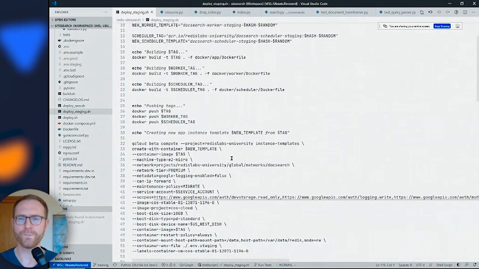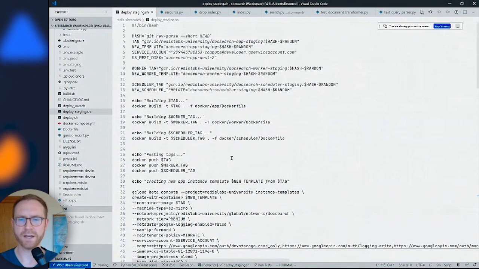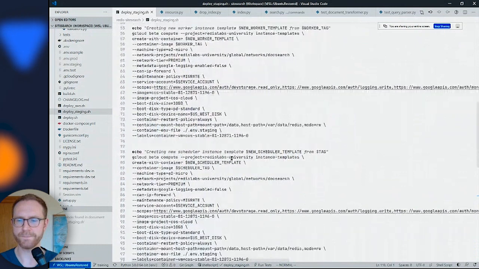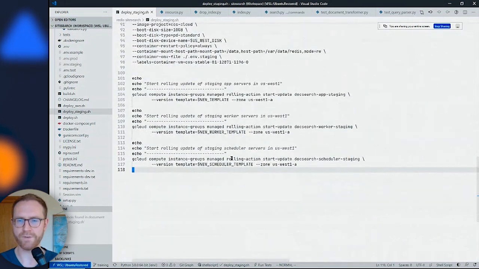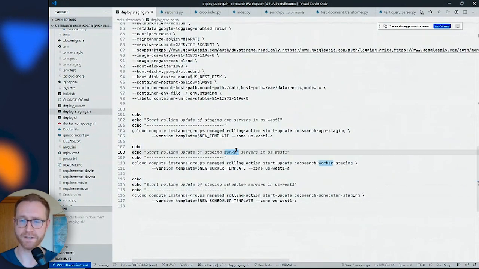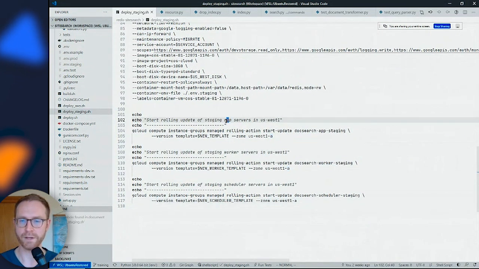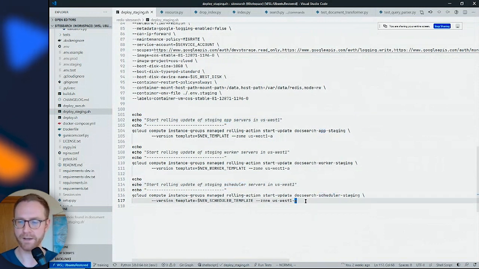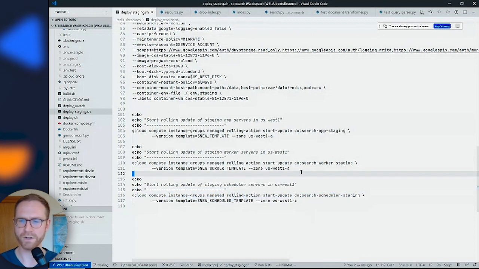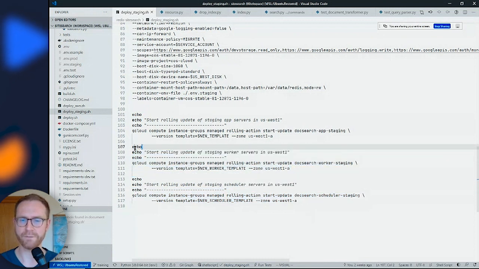And in GCP, it gets kind of interesting because we want this thing to be very fast. This is the staging example. The staging example only deploys to US West 1, but you can see here we deploy the app image, the worker image, and the scheduler image. They run separately because they scale separately. We only need one scheduler. Workers you can scale up to do concurrent processing if you're doing a lot of indexing. And the app servers you can scale up to handle traffic.